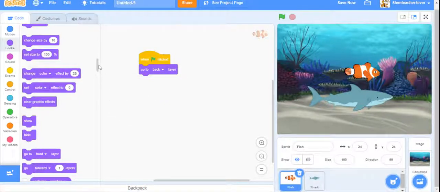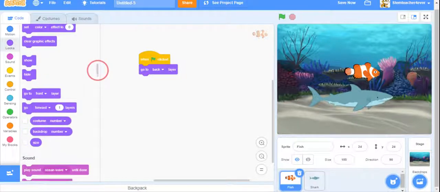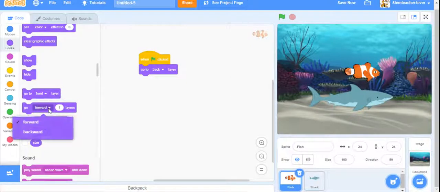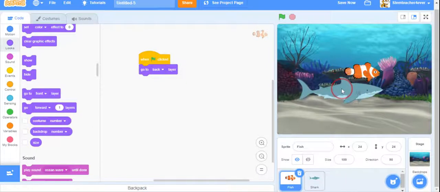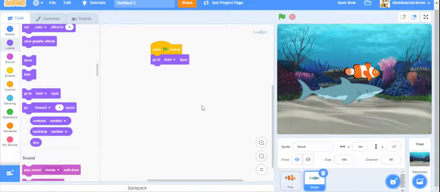You'll notice as I scroll down really quickly, you can see that there is another option a little bit more advanced, but if you have more than 2 layers, the Scratch program gives you the option to decide how many forward or how many backward, the number of layers that you wish it to go. And sometime I encourage you to check that out as well. So now if I click on the green flag, I can be assured that the shark is going to always be in the front and the other fish will be in the back.